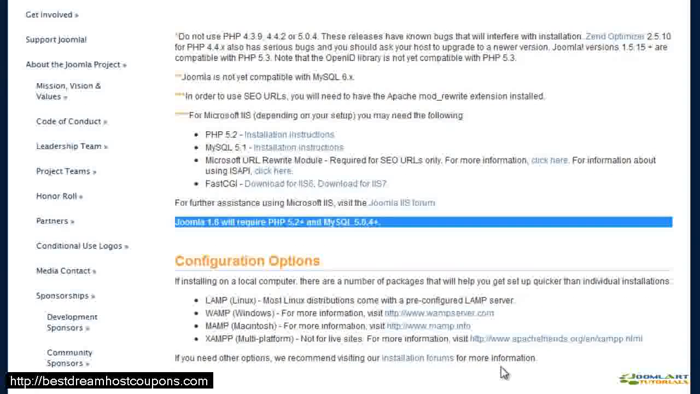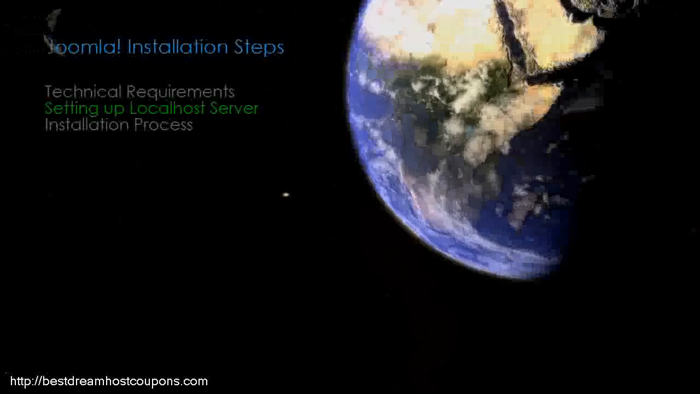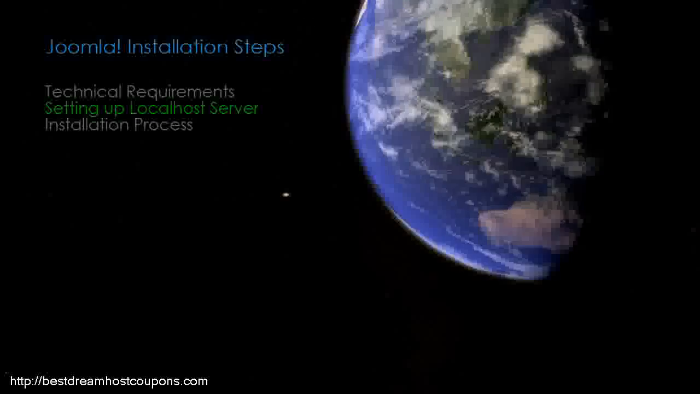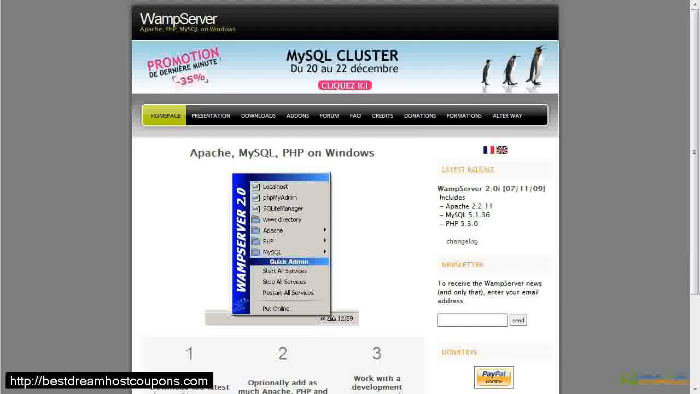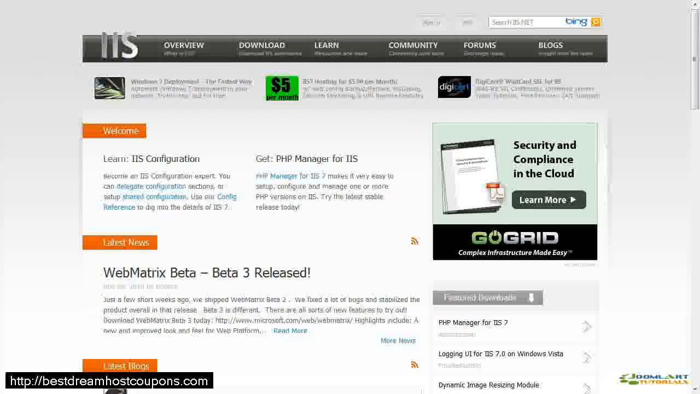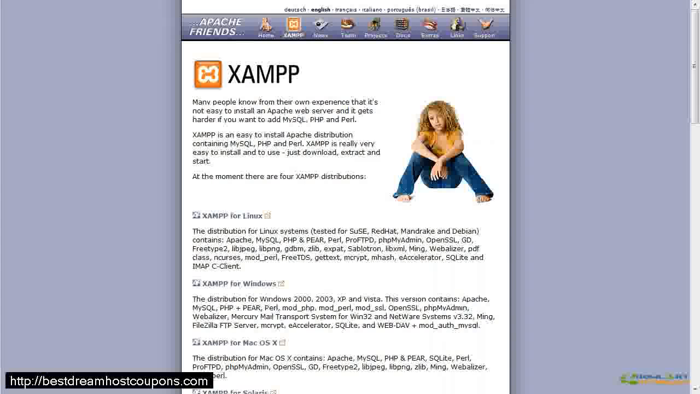For the best localhost setup, the Joomla development team recommends using LAMP for Linux, WAMP for Windows, MAMP for Mac, and XAMPP for multiple platforms. WAMP is a Windows-only based server that provides good support for both Joomla 1.5 and Joomla 1.6. Microsoft IIS, Internet Information Server, is another Windows-only web server to provide the latest PHP and MySQL versions required for Joomla 1.6. XAMPP is the only multi-platform web server to support both Joomla 1.5 and Joomla 1.6.